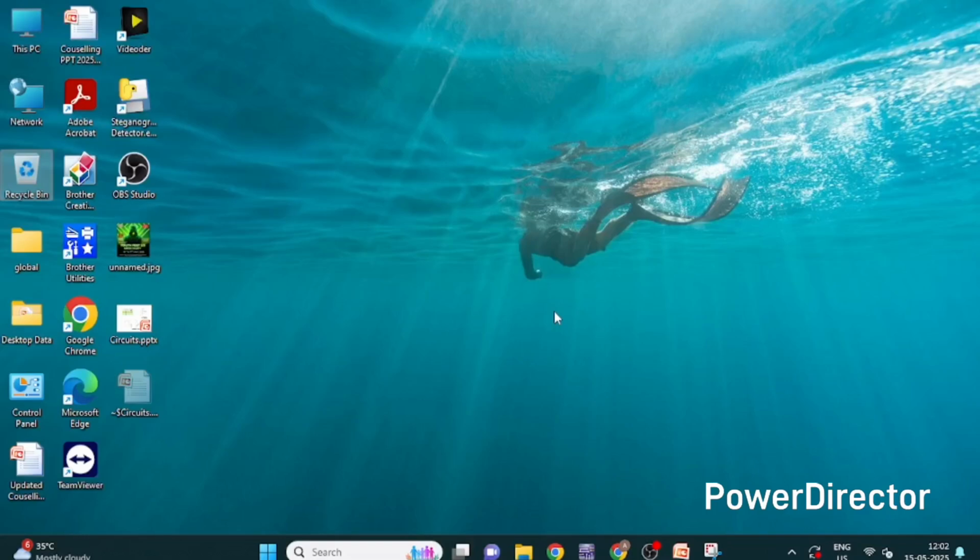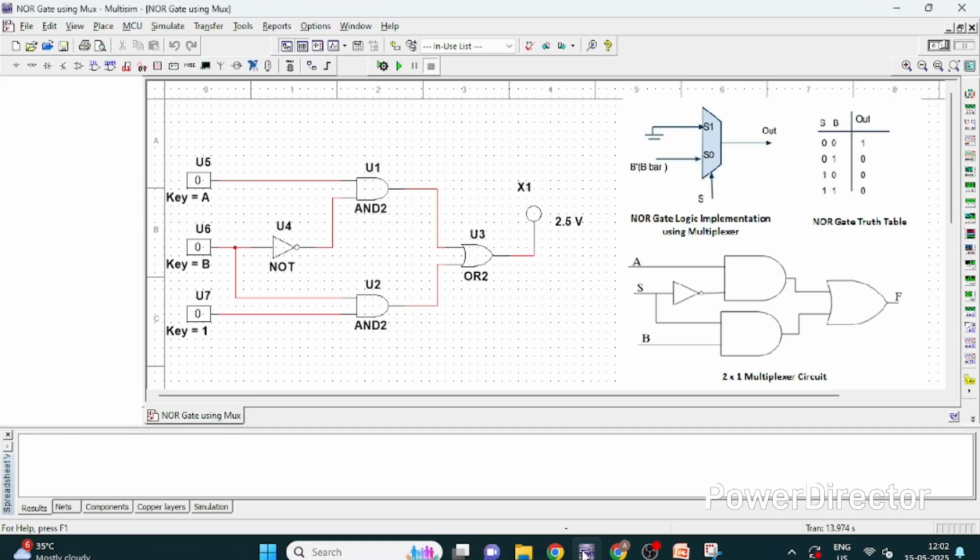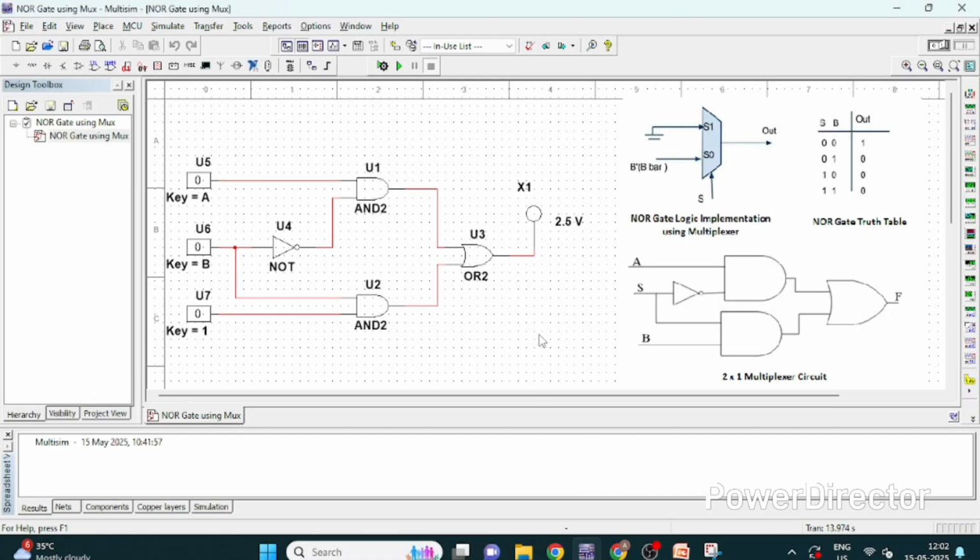Welcome guys in another lecture of digital logic circuit design implementation using Multisim. In today's lecture we are going to implement NOR gate logic using multiplexer.